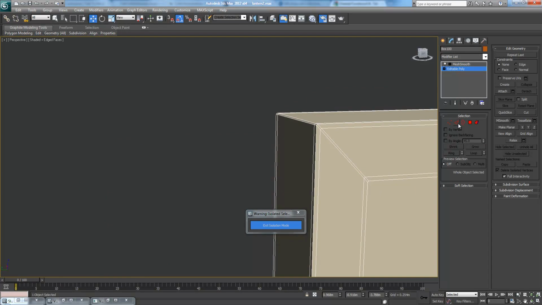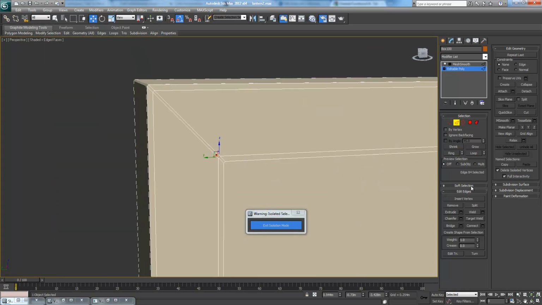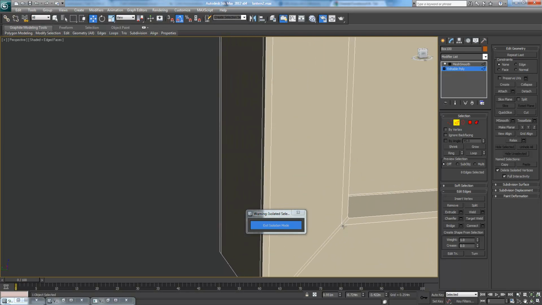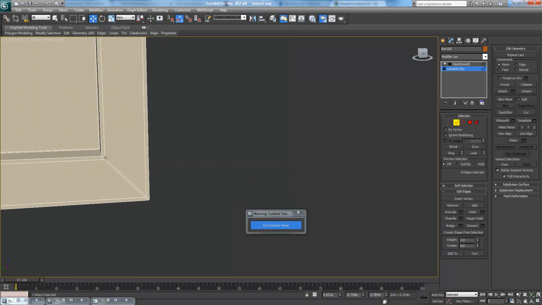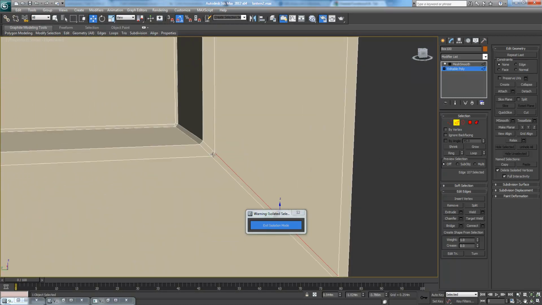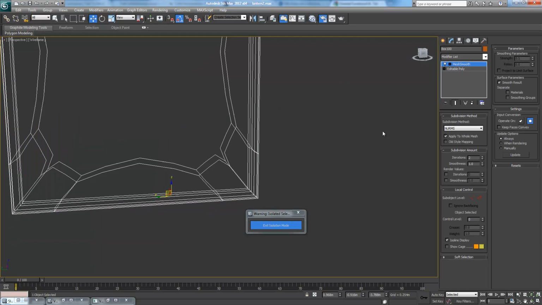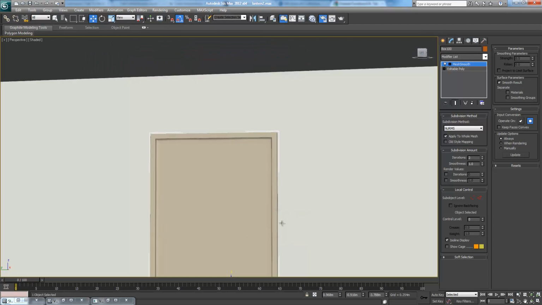So let's go in here and do it for the other four sides and select it. Z, there we go. Ring, connect. Alright, go in here. Ring, connect. And finally, over here. See, ring and connect. Now we'll have a nice looking kind of board here. Exit isolation mode.